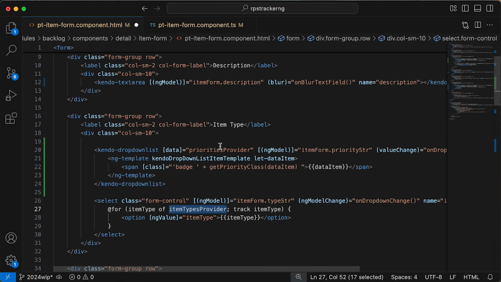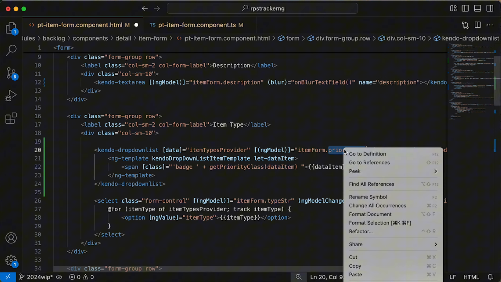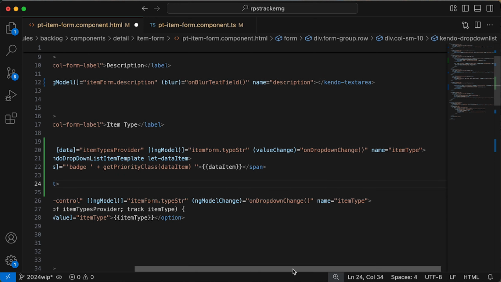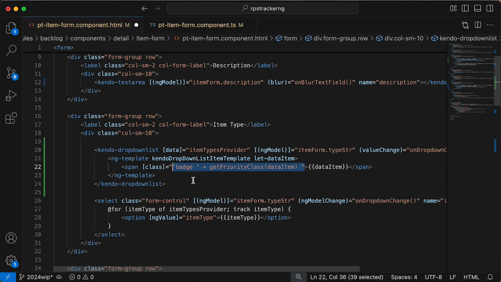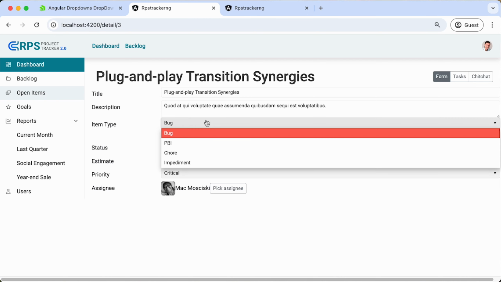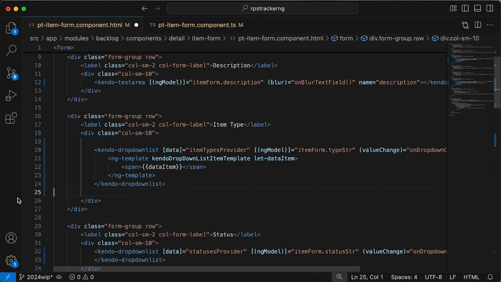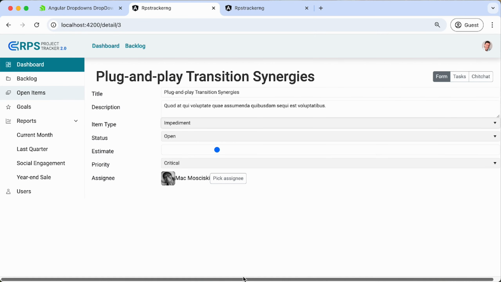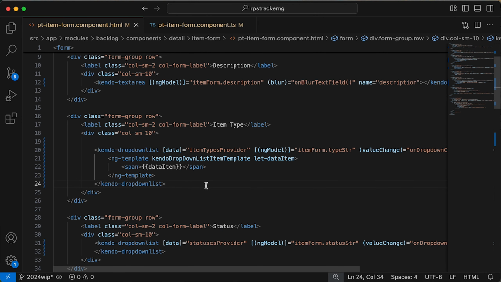We just need the item types provider for the data. We need the item form type string for the ng model. The value change event can stay the same, and the name should be item type. I'm going to remove this class binding here for the span, and let's test this out to make sure this works so far before we add the image. Oh, I forgot to remove the select. Let's do that. And let's have a look now. There's the item type, PBI, bug, chore, and impediment. This seems to be working just fine.